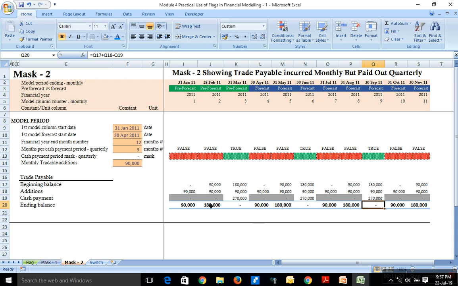So this is how the mask can be used to initiate payments, a quarterly payment for trade payables.